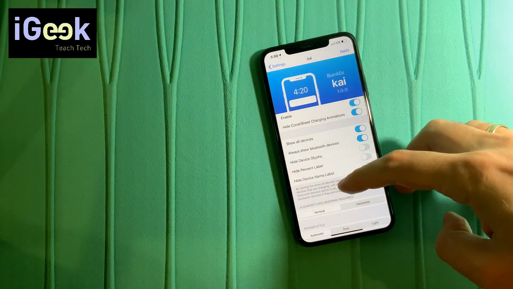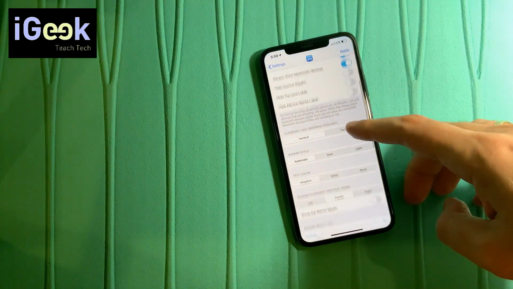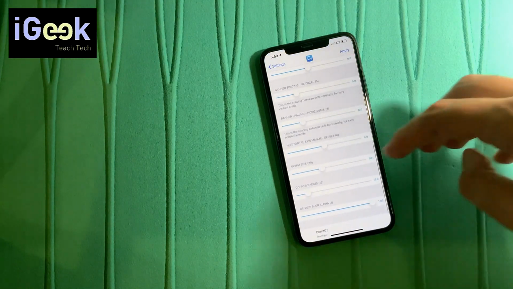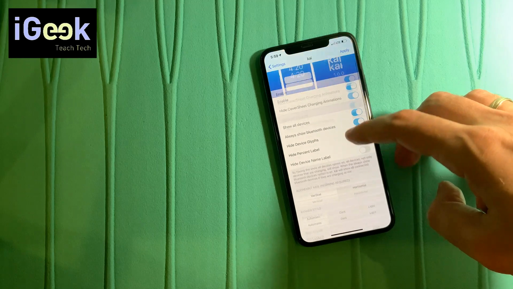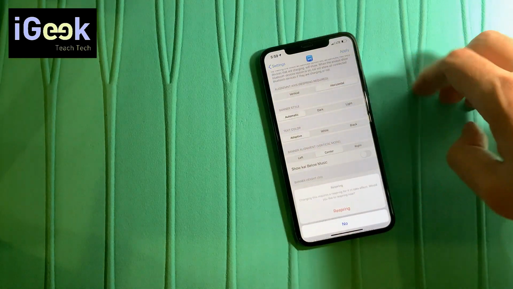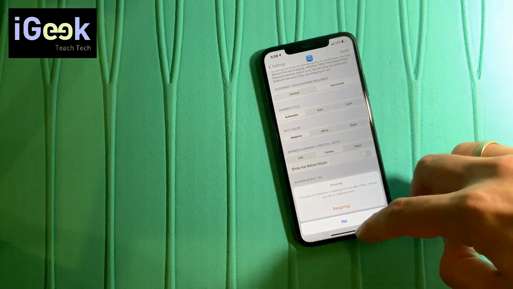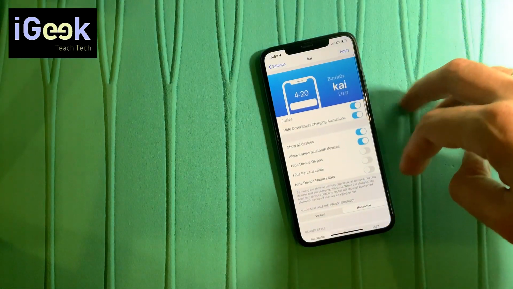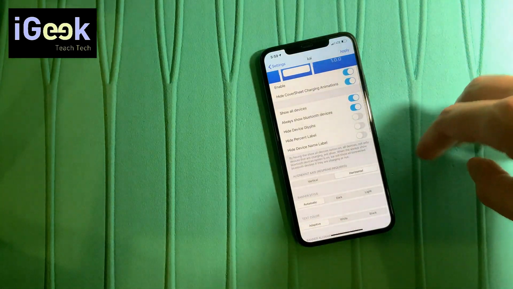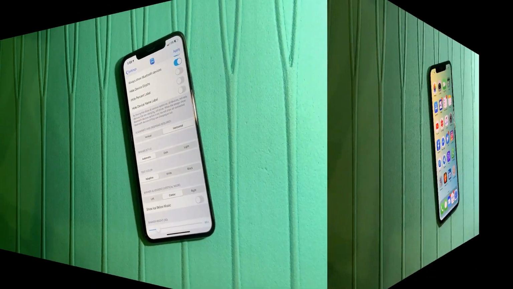So you have a lot of these settings here. I didn't change much. You can have different positions, you can have different sizes, vertical, horizontal, etc. I'm not going to test it now, but you get the picture.